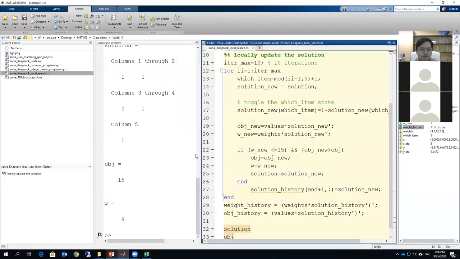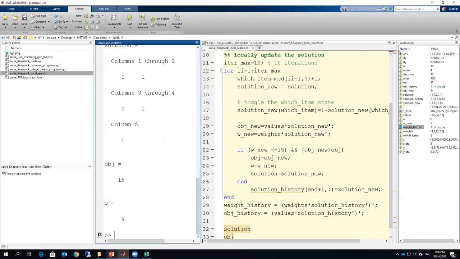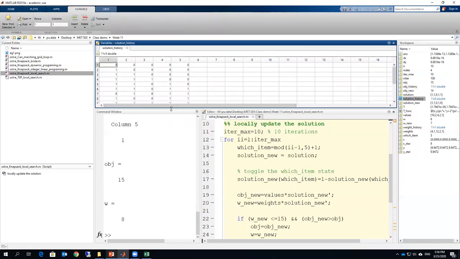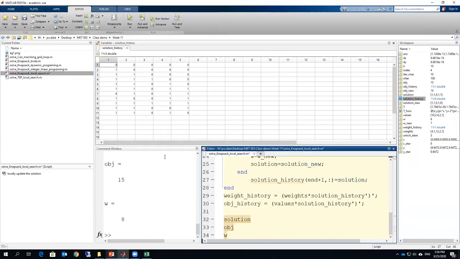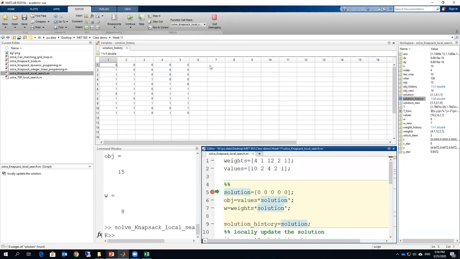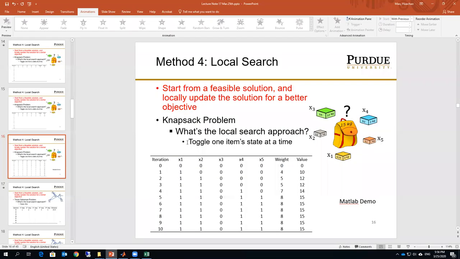So you can see that, let me open the solution history for you. Pretty much there is nothing new here. So the point is that the solution will not be changed after the sixth iteration, right? That's why we get this table. So you can see that this is the key idea of local updating or local search. It means that we start from a simple solution, but we can gradually improve or refine the solution just by tweaking some tiny part.